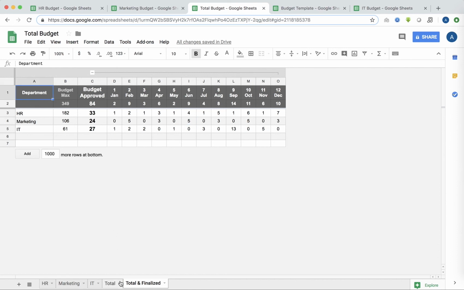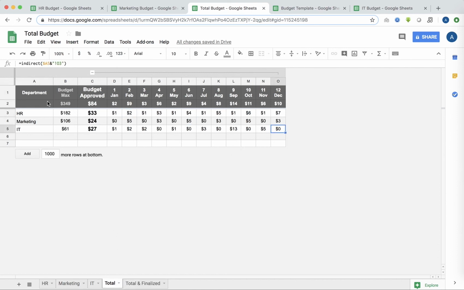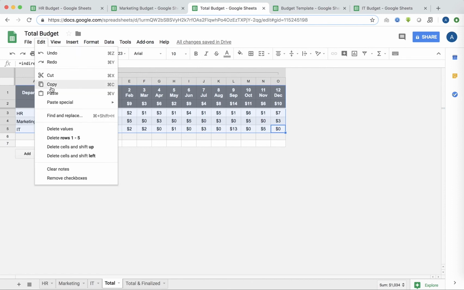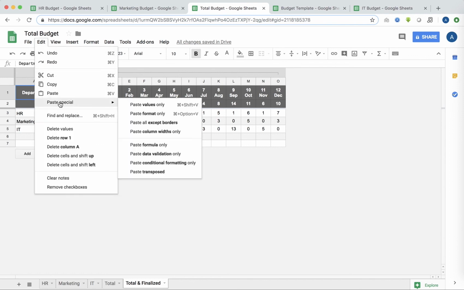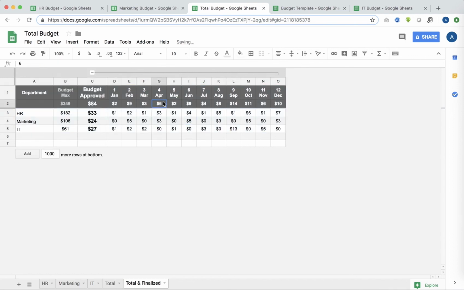And you can also restore the format of the cells by selecting the previous tab, making a copy of it, and then making paste special, paste format only. So now the format is restored, but the values are independent.